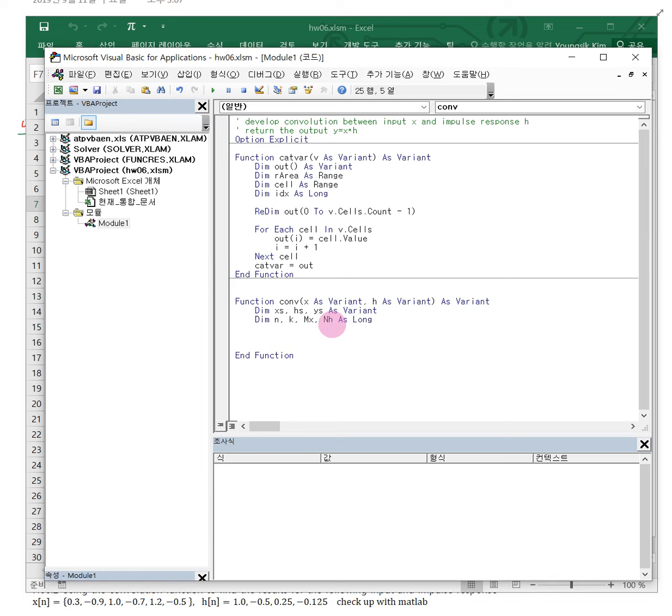First I convert the input x to an array. So x is passed to the argument for the variant variable, and xs becomes an array variable. hs is also converted to an array.